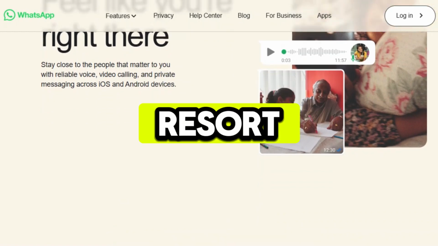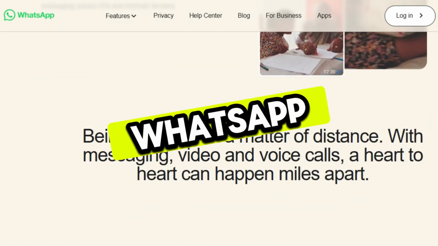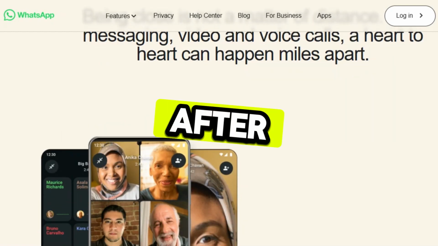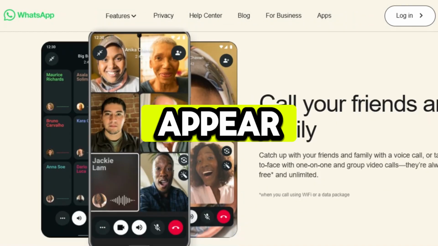As a last resort, you can back up your chats and reinstall WhatsApp. Before uninstalling, make sure to back up your chats to Google Drive. After reinstalling, your media should resync and appear in your gallery.